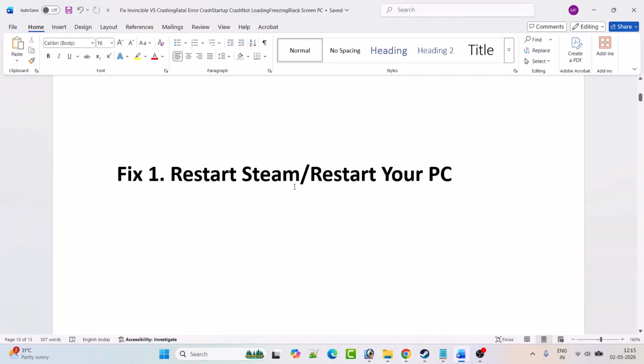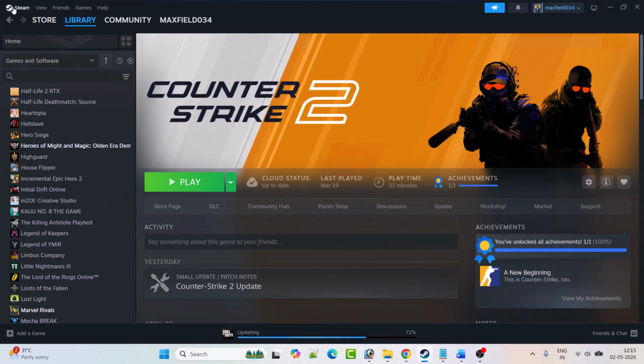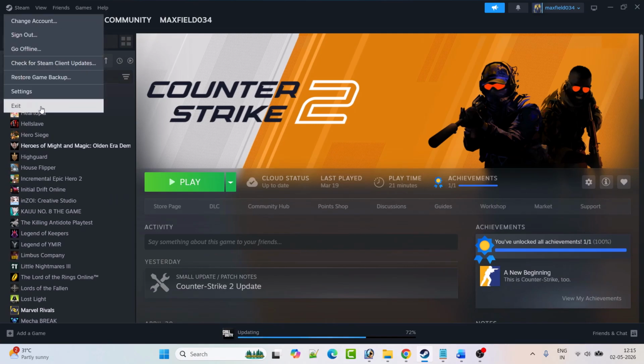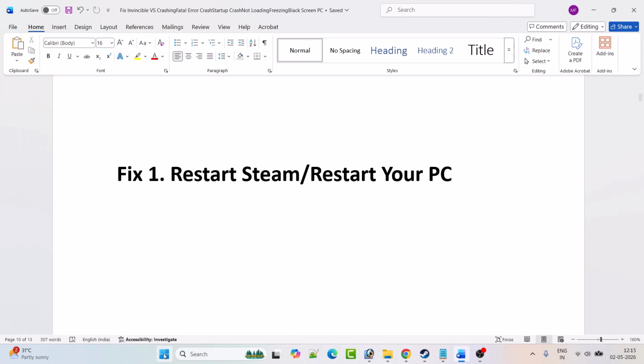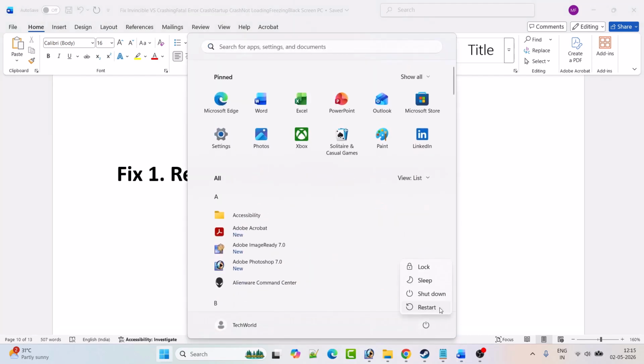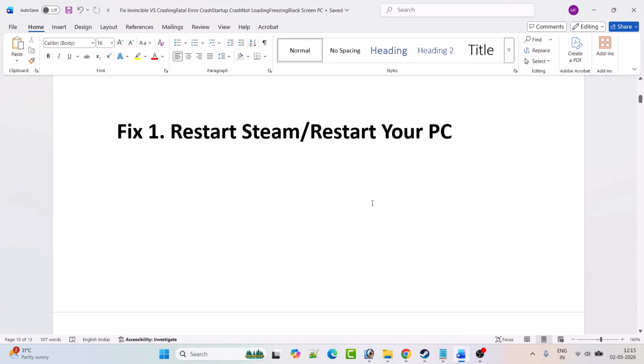Now the first fix is to restart Steam. So click on this word Steam and then click on exit. This will exit Steam, and then again relaunch Steam and then launch the Invincible VS game and check if your problem is solved or not. If that doesn't work, then just restart your PC once, and after your PC restarts, you can go ahead, launch the game and check.